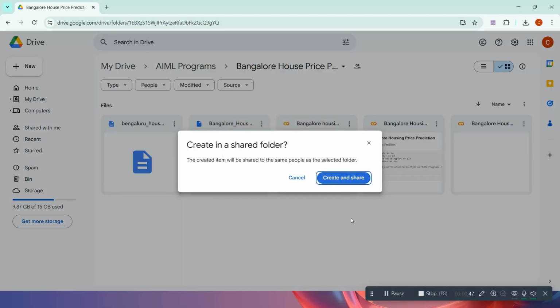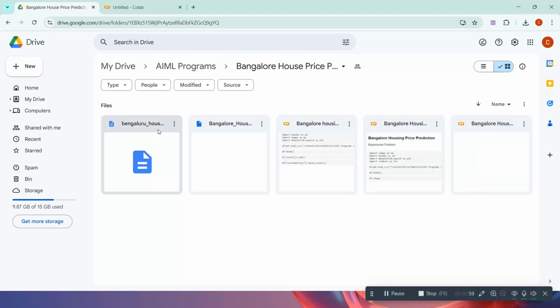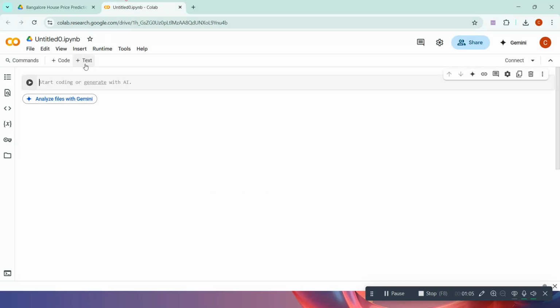First of all, we will make a Google Colab file. Create and share. After I am done with this coding, I will share with you this Google Drive link so that you can have access to the notebook as well as the dataset. This here is my dataset. It is a CSV file. Let us rename our file Bangalore Housing Price Prediction.